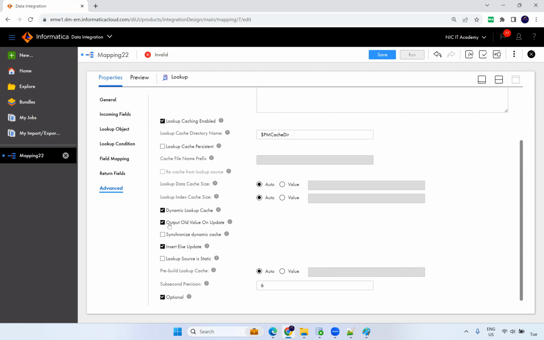So what is this option, right? Output old value on update. So whenever we are having output, the output we are taking, that time we need to take the old value also. So why? Because the old value and new value will be compared. Okay, it tells that it has been updated. So it defines whether the old value for output port. If you take output port here, the old value of output port will be output when updating a row in dynamic lookup caching. Okay, the old value will be taken. That's what it will go for, this one. So we have to enable these three properties.